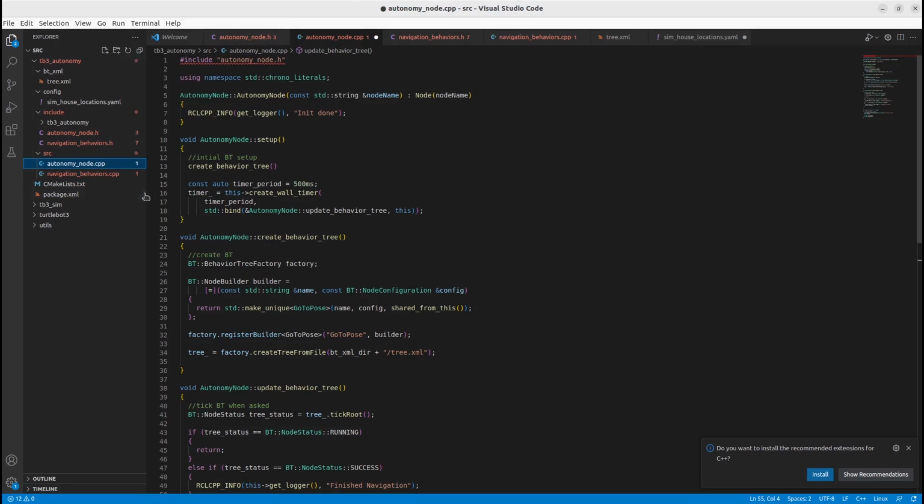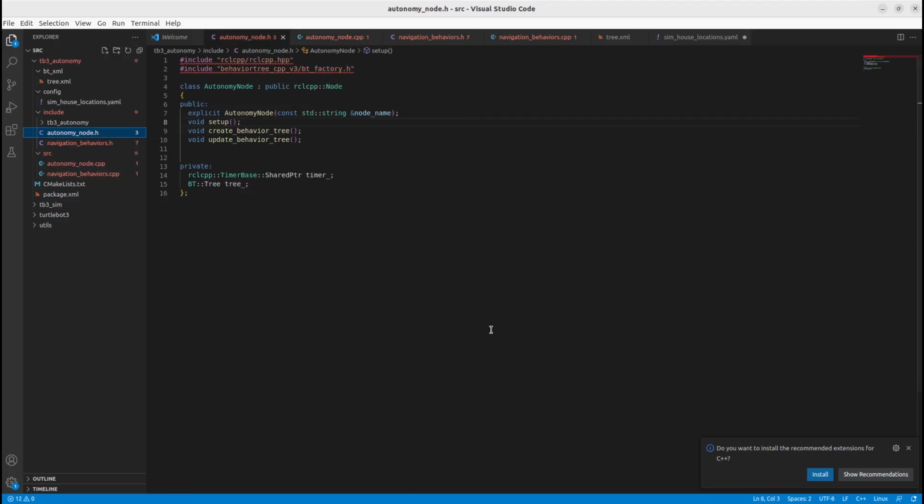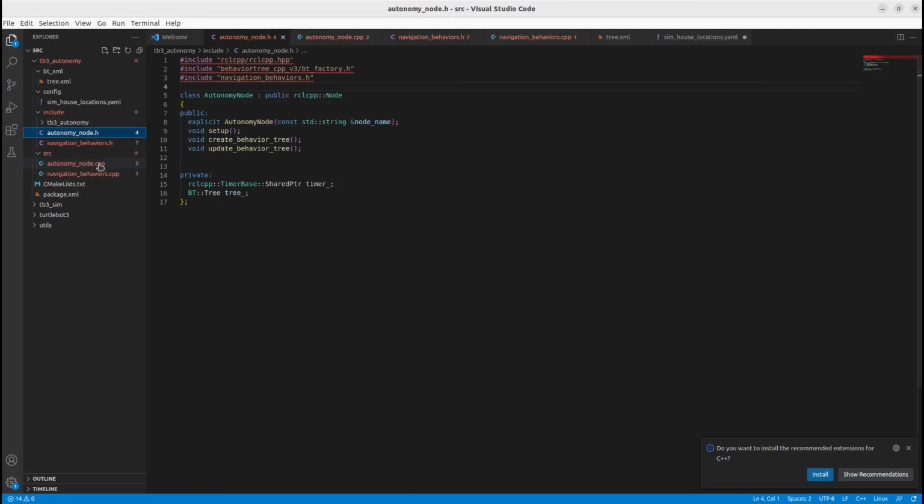Now we're using GoToPose, which is a part of navigation behaviors. So to access this, we also need to include it. This is the autonomy_node file. To do that, let's go to autonomy_node.h. Here we include navigation behaviors. Let's go back to your CPP file.